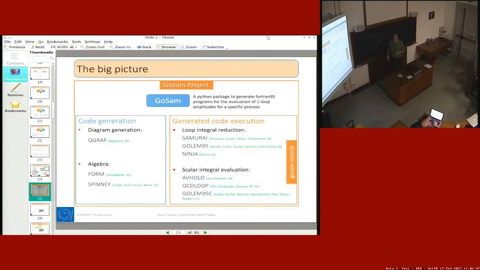So, finally, to give you the big picture, I talked about many codes in so little time. GoSam, per se, is a Python code, which generates the amplitude by calling another code, QGraf, and then Form and Spinney, which is a plugin for Form, to really generate the algebraic formula for the amplitudes. And then, to execute the code, there are these three loop integral reduction programs, Samurai, Golem 95, and Ninja, and these scalar one-loop integral packages, which are AVH OneLOop, QCDLoop, or Golem 95C.